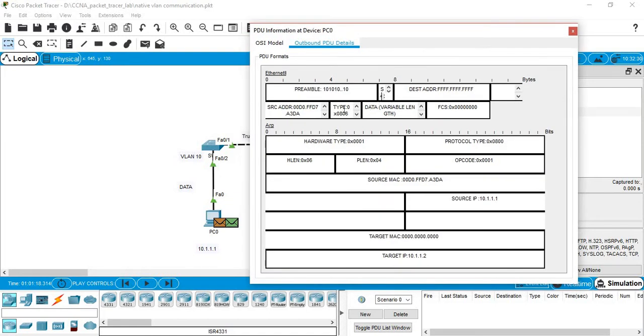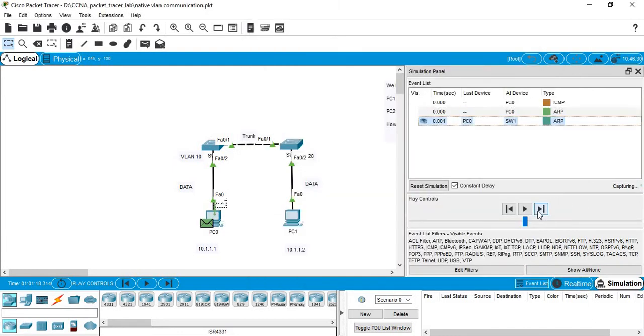So here we can see this type tells us what type of packet it is carrying in the upper layer. What is in the upper layer? If it is 806, it means it's an ARP packet. If it is 8100, then it is an IPv4 packet. So here is the source MAC and destination MAC. It doesn't know, that's why it is 000. So let's see what happened next.